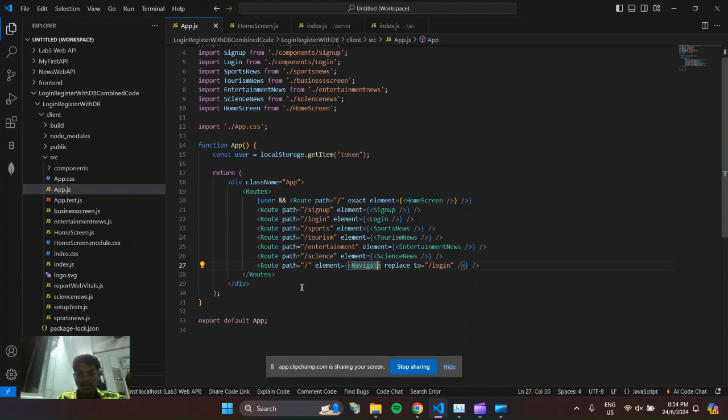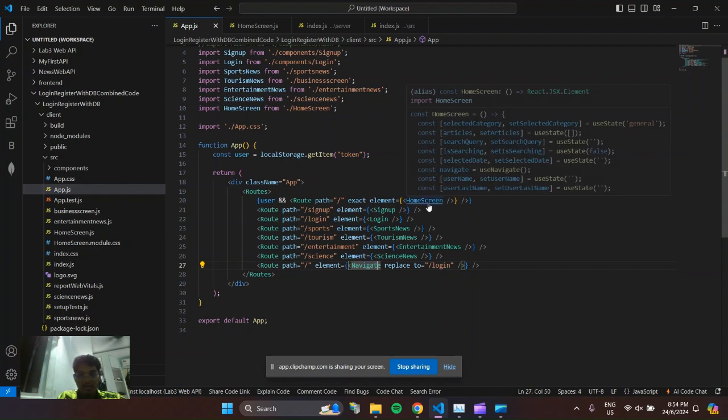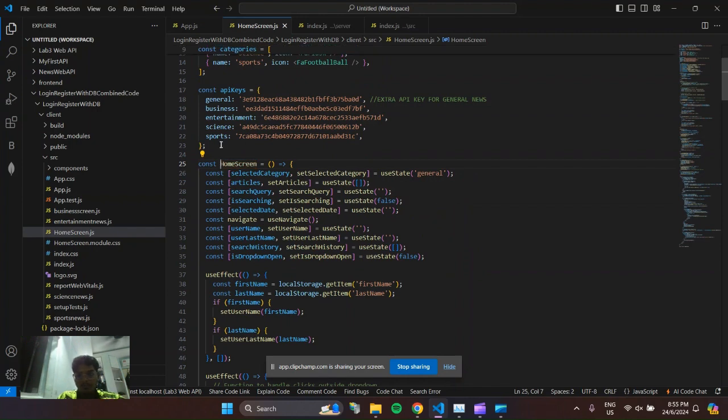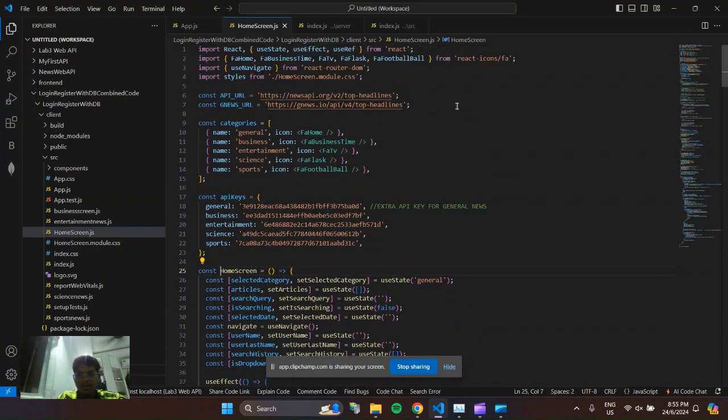From here, the user can log in, or sign up for a new account and then log in, which will go inside the home screen. And as you can see, here is what my major work is. I worked mainly on the APIs, which are News API and GNews. News API, I used to display results based on business, entertainment, sports and general. And GNews is using the science category to display results.